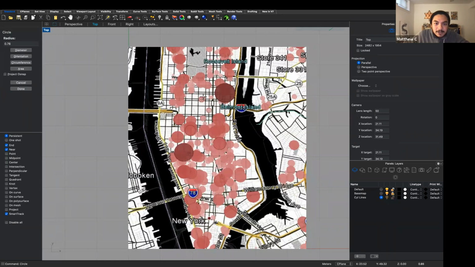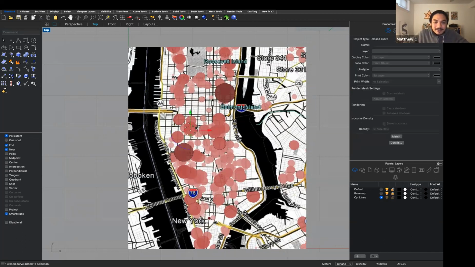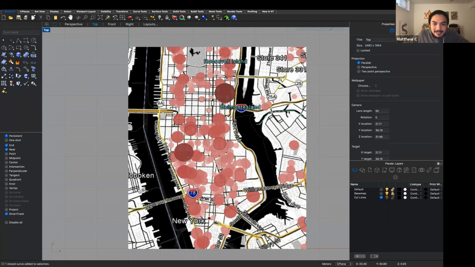And again, when you're doing this, it might take you a few minutes to draw all these circles, but it's fine. Just do it. It's only gonna take a few minutes. But for now, I'll just keep it really simple.